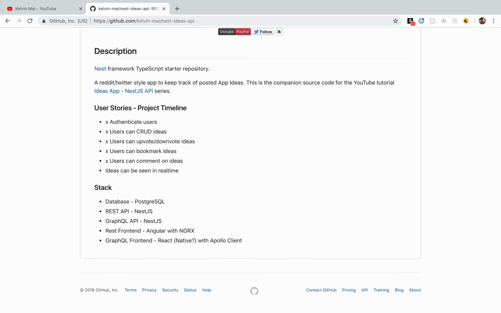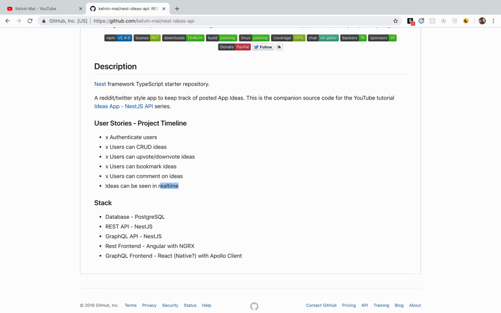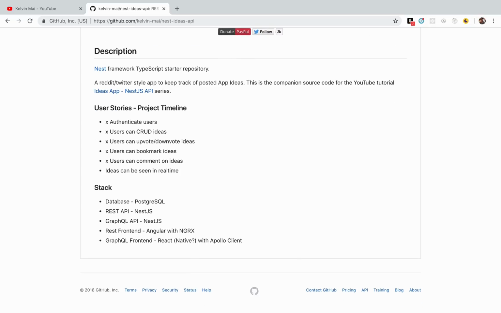So let's quickly go over the API that we created. I did these first five things. I didn't implement WebSockets just because I haven't found a good way to test a WebSocket connection without a UI. So we're going to do that first, and then I'm going to return to the API and implement this part afterwards.